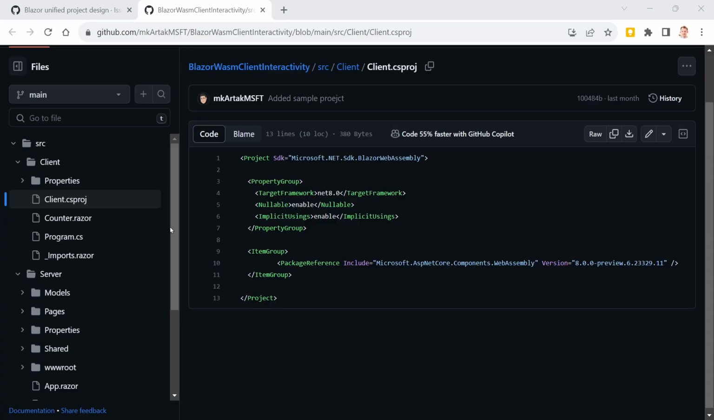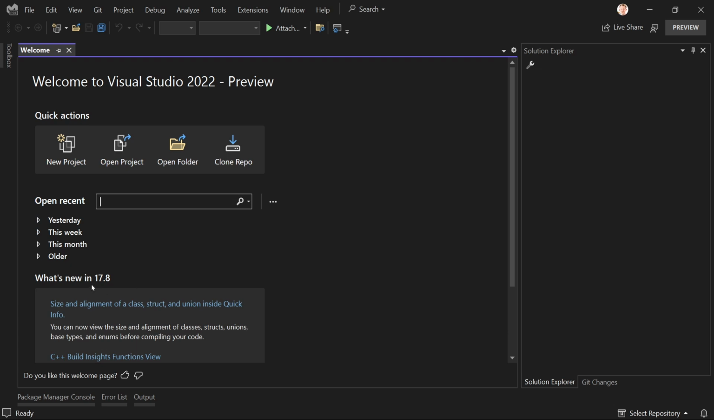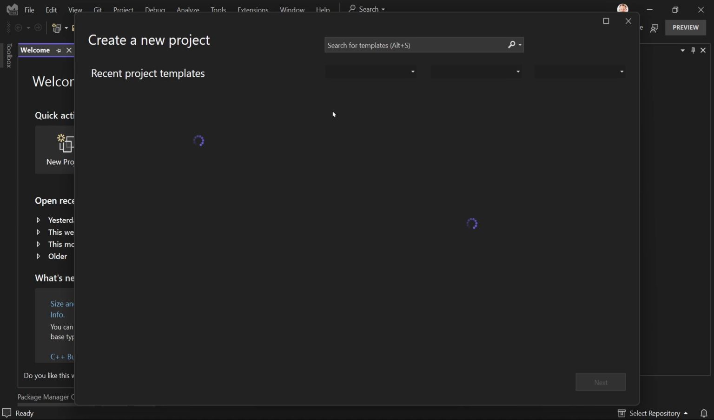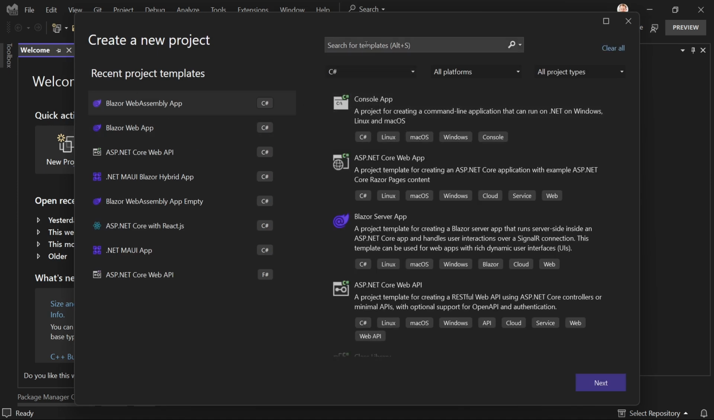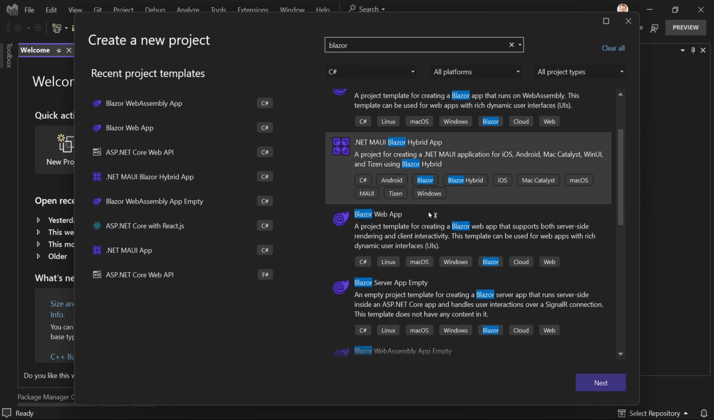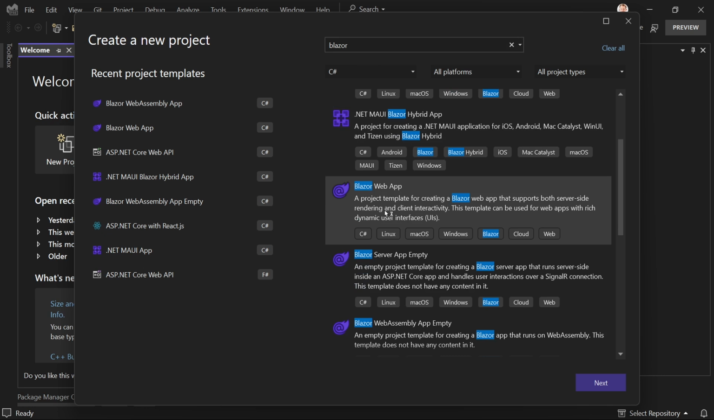We go to Visual Studio. It's version 17.8 preview. This is important because here I'm using .NET 8 preview 7. And when you decide to create a new Blazor project, I see it here in my recent project templates, but of course you can also just search for Blazor here. And then the new thing that Microsoft wants you to use is the new Blazor Web App project. Again, one template to rule them all.